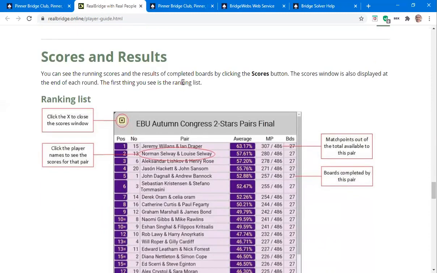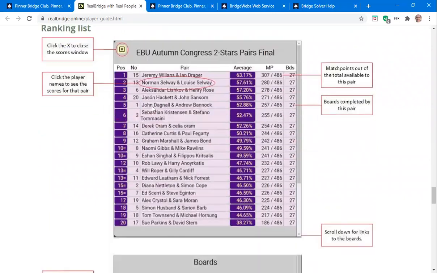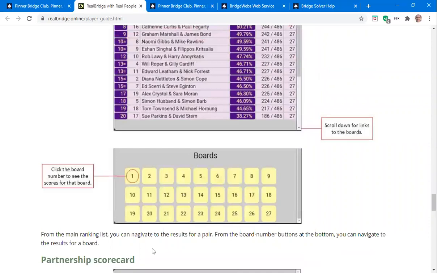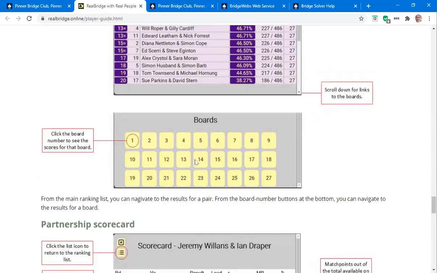And when you click on that, you'll see something like this. You see your scores, and you can click on the player name to see that particular player's scores. And then at the bottom, this is a useful section. These are the travelers, which show you the scores on each board as they're being played. So you can see as you go through the boards how everyone has done on them. And we'll look at that in a little more detail later.